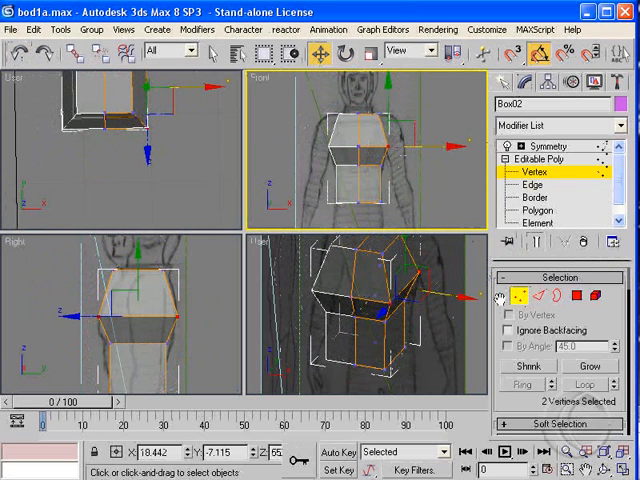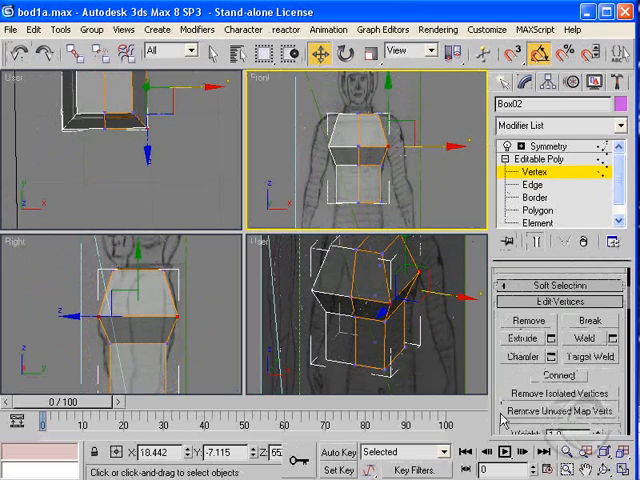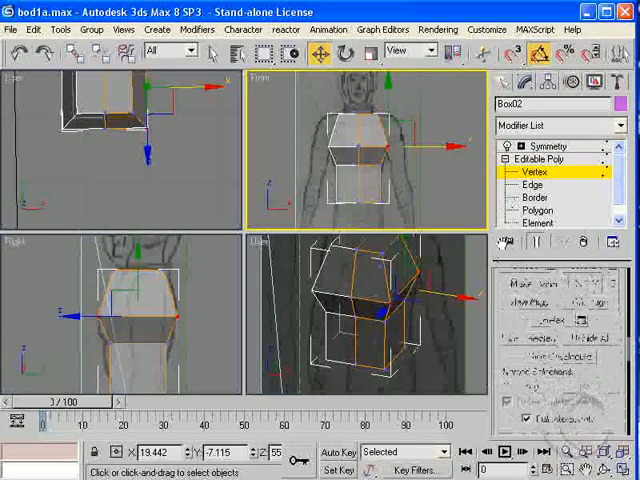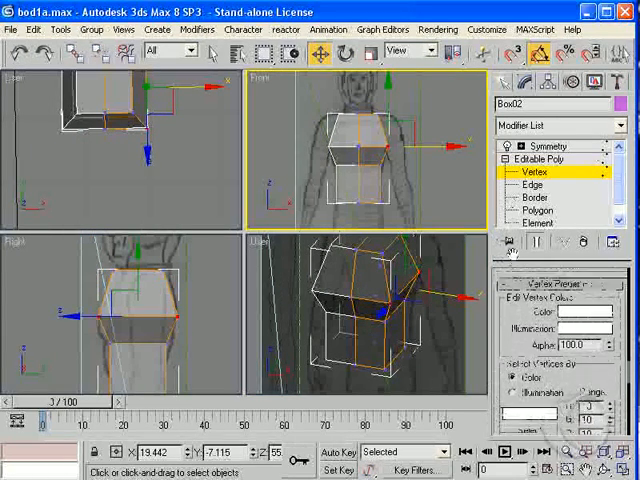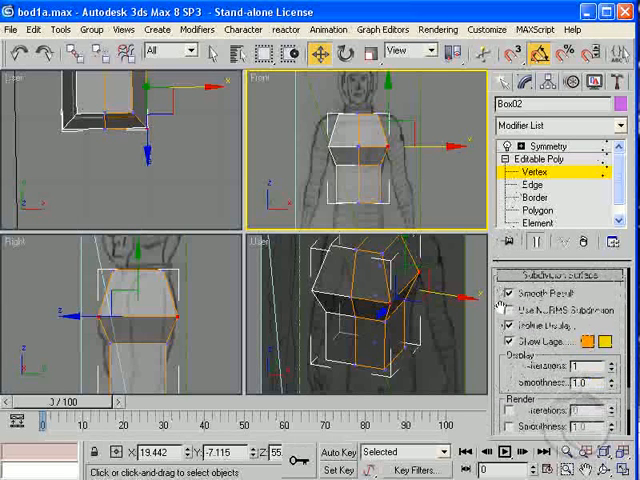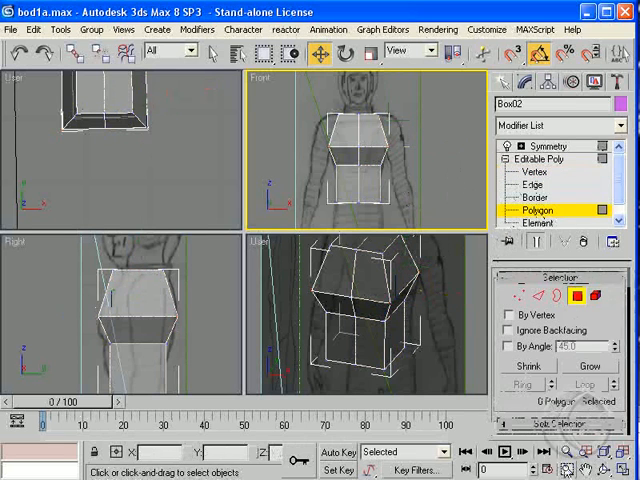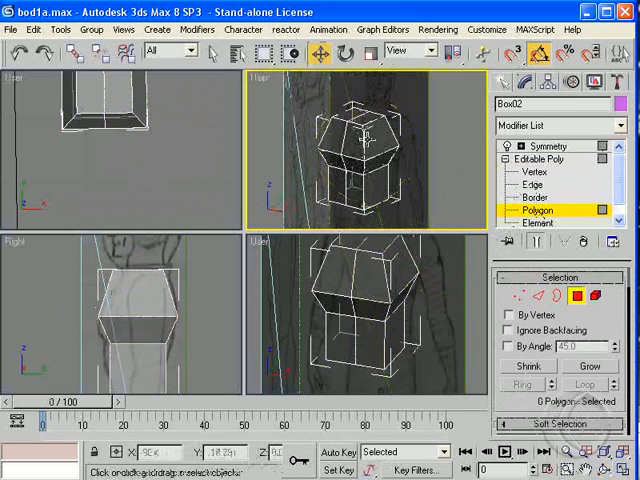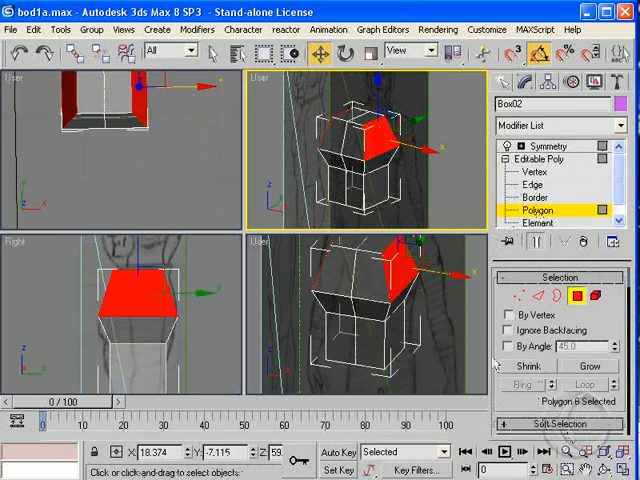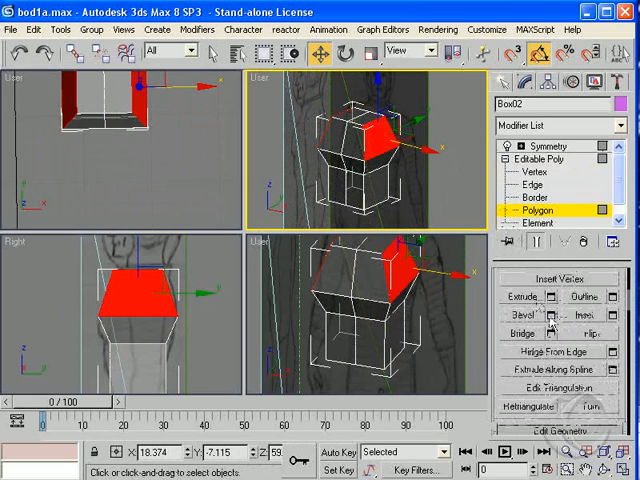So if I go to, let me do one more thing. Come way down here. I want to turn off that orange cage because I don't like the way it looks. So it's under subdivision surface, show cage. It's off now. Now we'll go to polygon sub object mode. Look at this. Extrude that out again. Bevel it out.